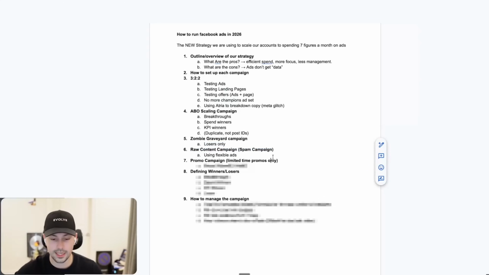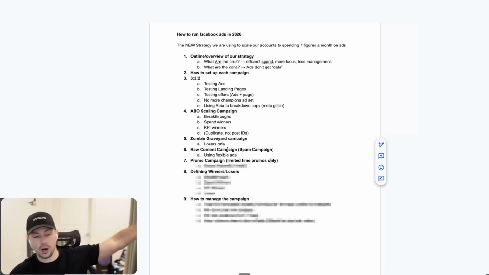The raw content campaign, the spam campaign. This is for those of you that maybe run TikTok Shop, or you have a big affiliate network, or for those on the Ecom bounty program, soon to be available to those in Evolve, and you've got a ton of ads getting thrown into your account. We would recommend handling these in a raw content campaign, especially if you don't have sufficient budget.